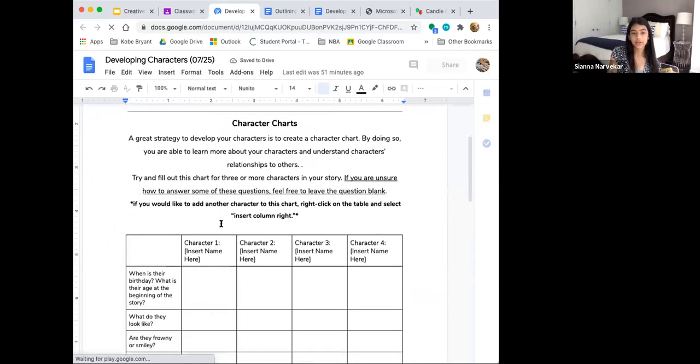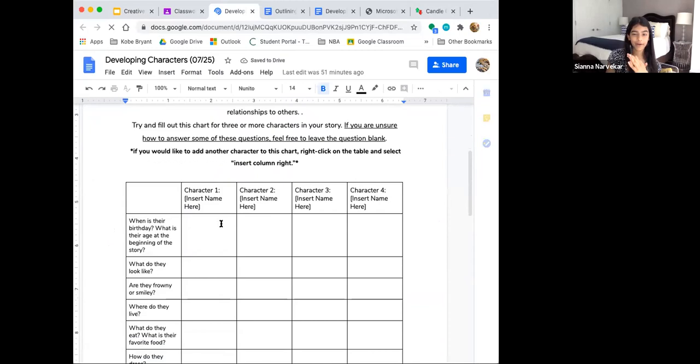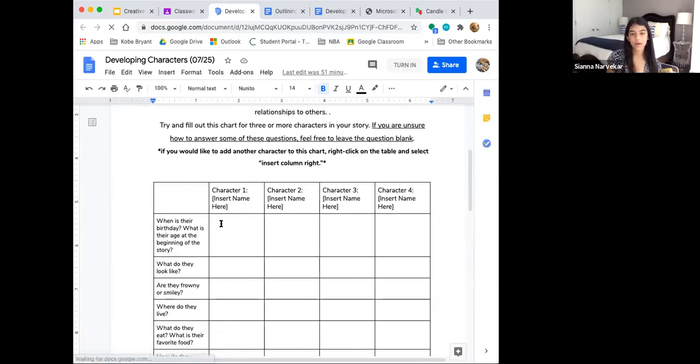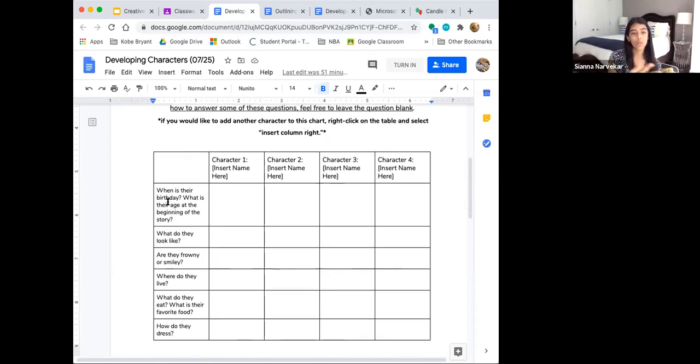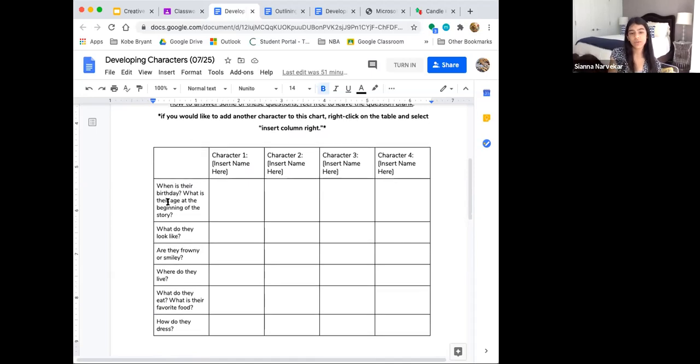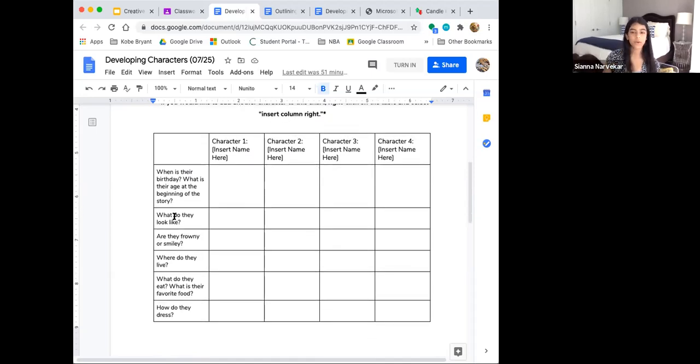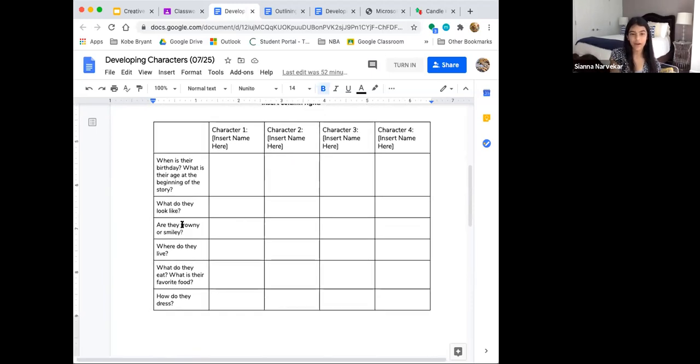And here it asks you to try and fill out this chart for 3 or more characters in your story. If you happen to only be able to fill it out for 1 or 2, that's fine. And if you want to fill out for more, that's also fine. And if you want to leave some of these questions blank because you're unsure how to answer them, that's also fine. So you're going to be asked questions like, when is their birthday? What is their age? What do they look like? So you can just quickly describe their appearance, like brown hair, brown eyes, short, tall, whatever. Are they frowny or smiley? That's kind of self-explanatory.